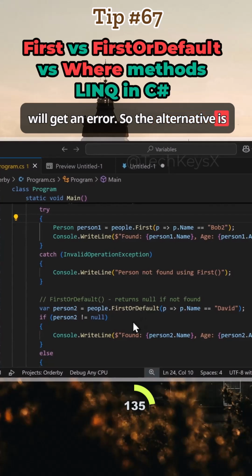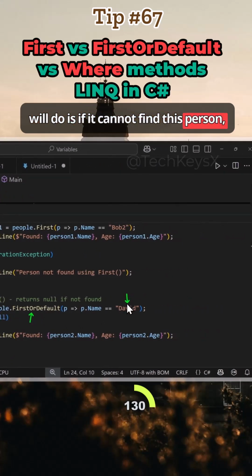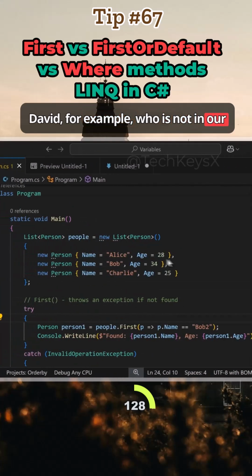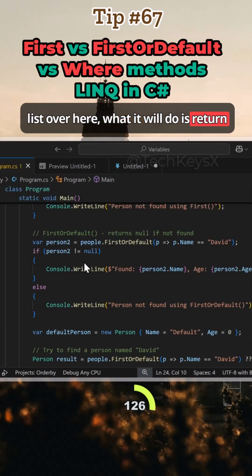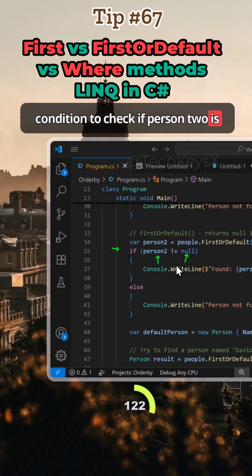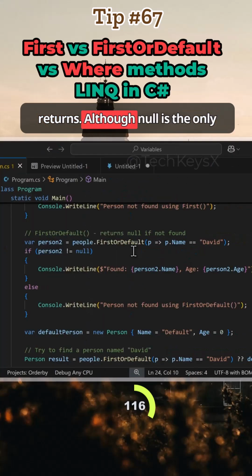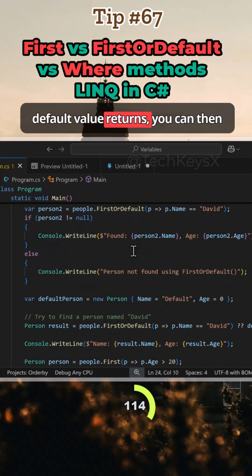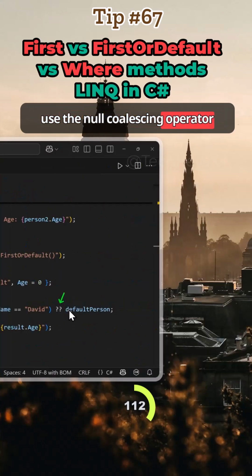So the alternative is using FirstOrDefault. What this will do is, if it cannot find this person, David for example, who is not in our list over here, it will return a null. Then we can use an if condition to check if person2 is null. So rather than throwing an error or an exception, it will return a null. Now you can change what it returns. Although null is the only default value it returns, you can then use the null coalescing operator here.